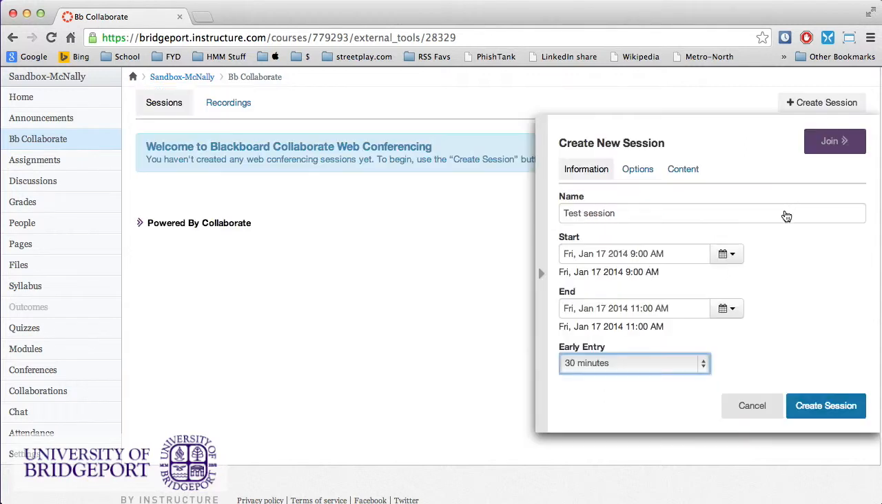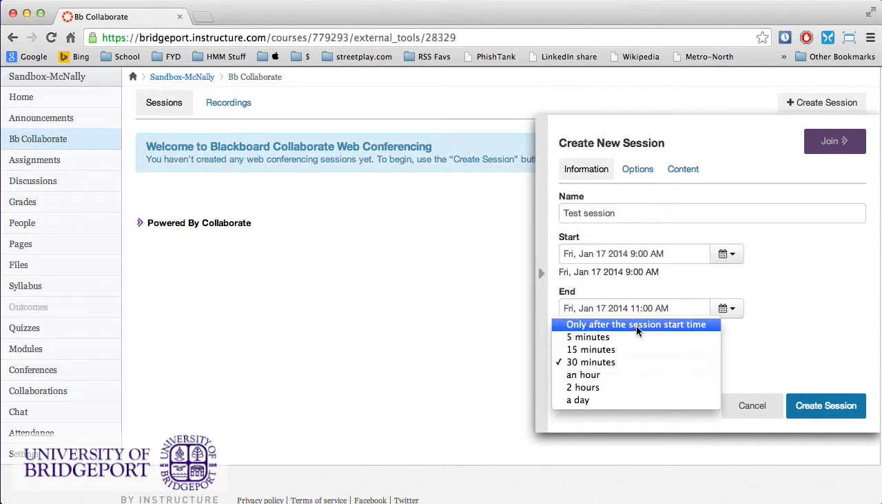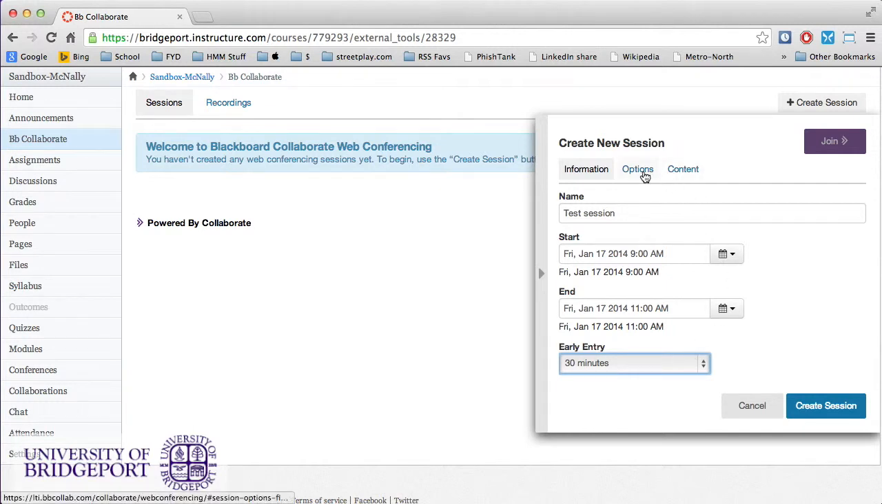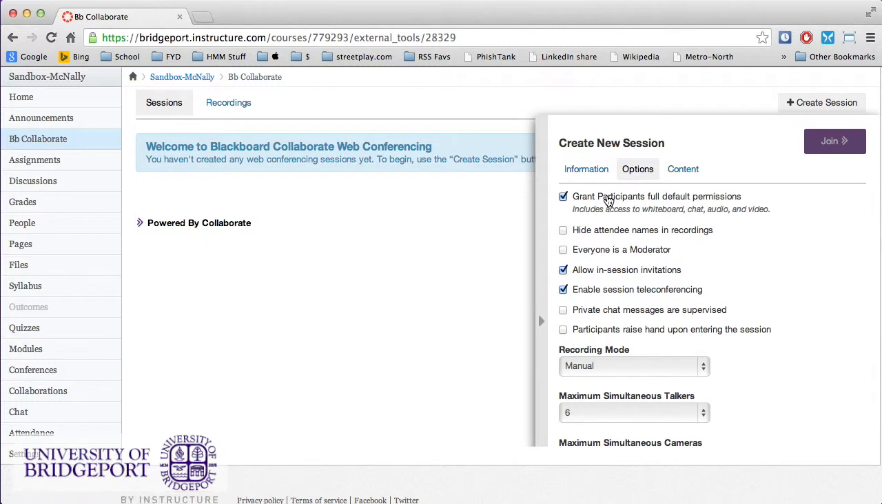So here we're setting up a session that will start at 9 a.m. and end at 11 a.m. Early entry refers to when a student can join a session. 30 minutes would mean that they could enter the session 30 minutes before it began. Once you've completed this, you can move on to setting options for your session.